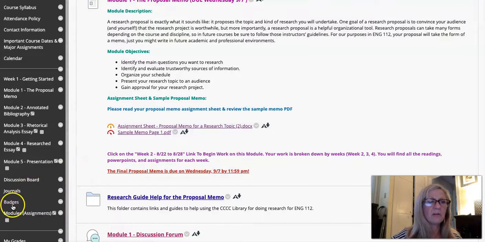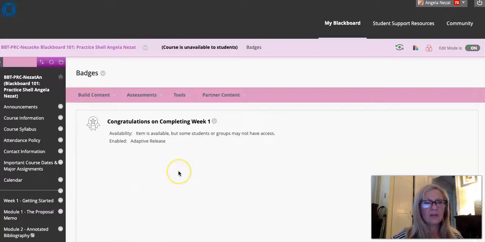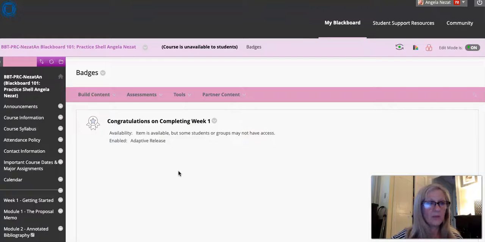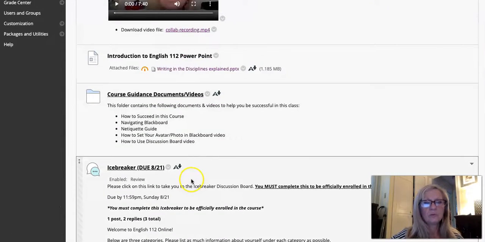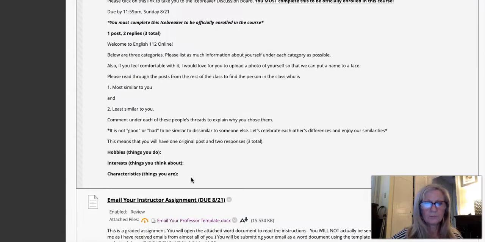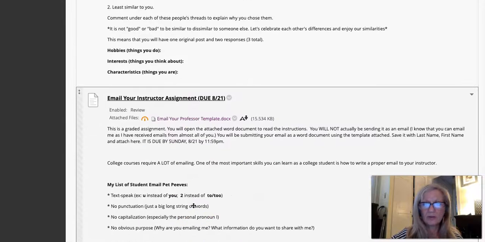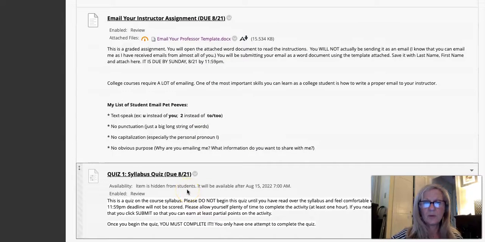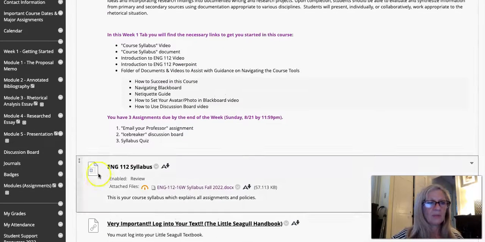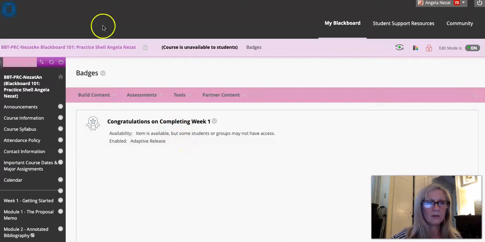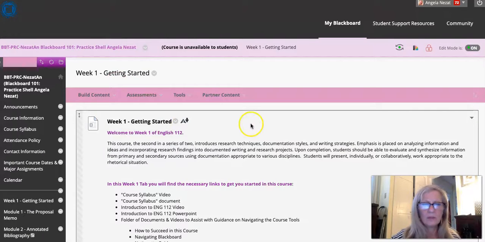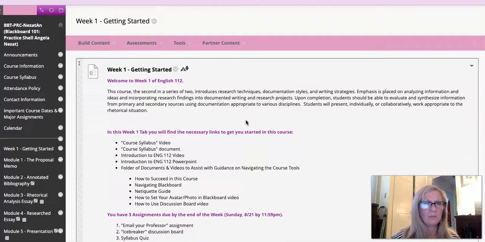And I believe I have everything we were required. I did a badge. So my badge is going to be connected to completing week 1. The badge is going to require the students to open the syllabus, then to complete the icebreaker, the email the instructor assignment, and the syllabus quiz. And once they've done those things, they'll earn a badge. So I have the badge as well. Congratulations on completing week 1. So I think I have all of the requirements in my Blackboard course.